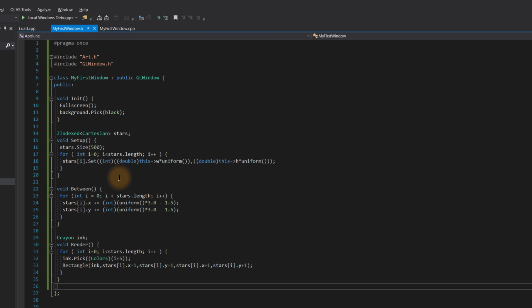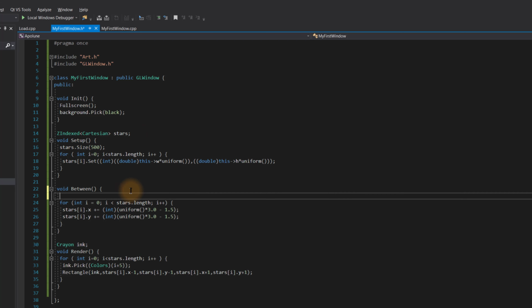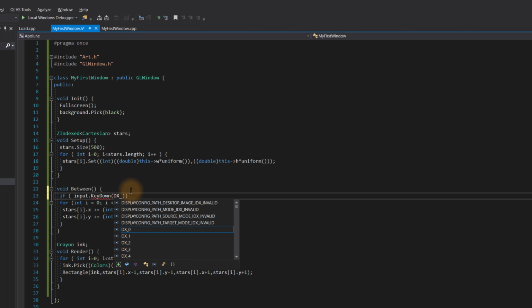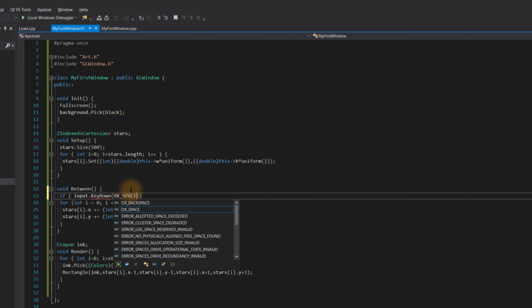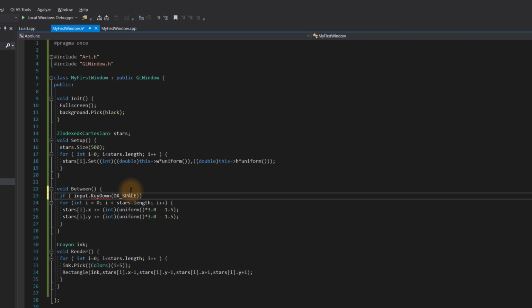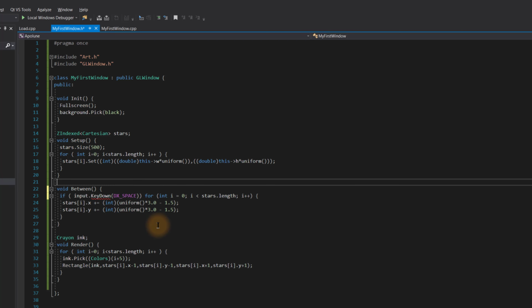So our window is done. We can add to it here. We could add like if input dot key down dx space. Okay, so now it's only going to move them when we hit the space bar.